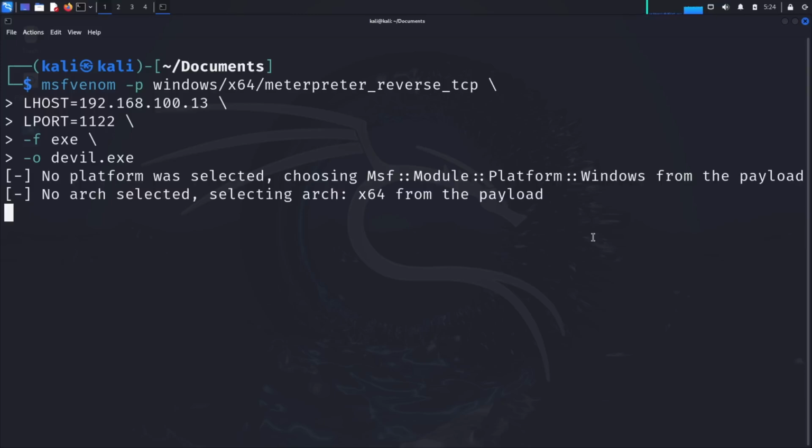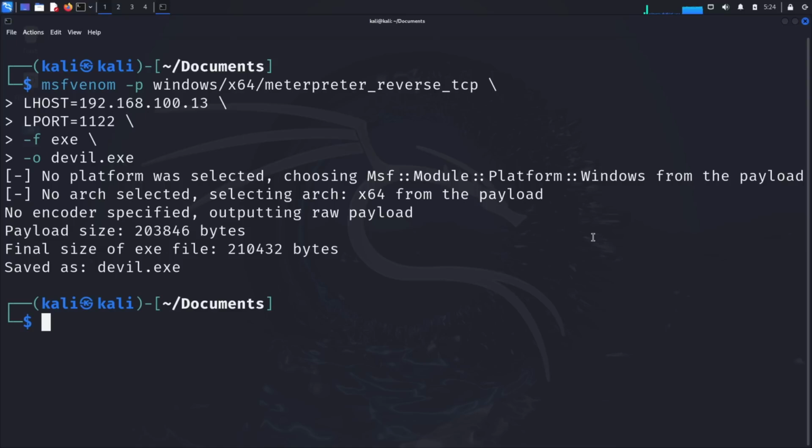msfvenom will now generate our malicious executable. This might take a few moments. What's happening is that the tool is creating a seemingly harmless Windows program that, when executed, will establish a hidden connection back to our attacker machine. Once the generation is complete, type ls to confirm that our devil.exe file was created successfully.